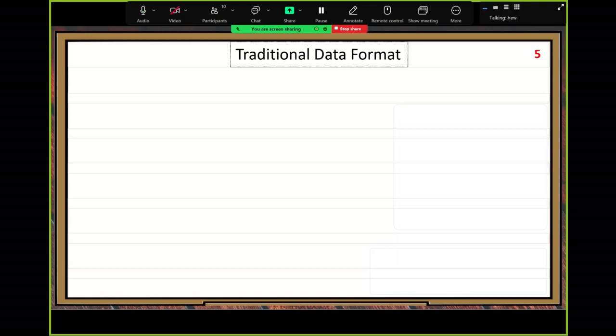When we talk about data format, there are two types. The first one, traditional data format. Second, non-traditional. Traditional is about the relational, so the data format used in the relational DBMS. That corresponds to the relational DBMS, the traditional.